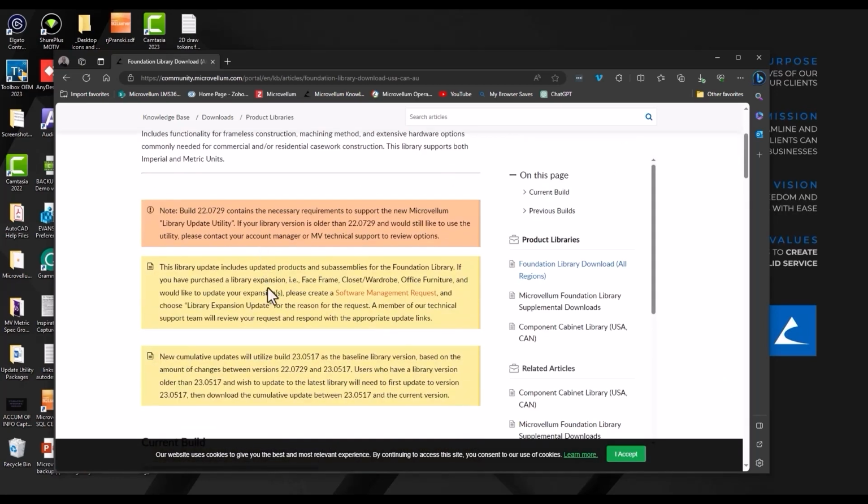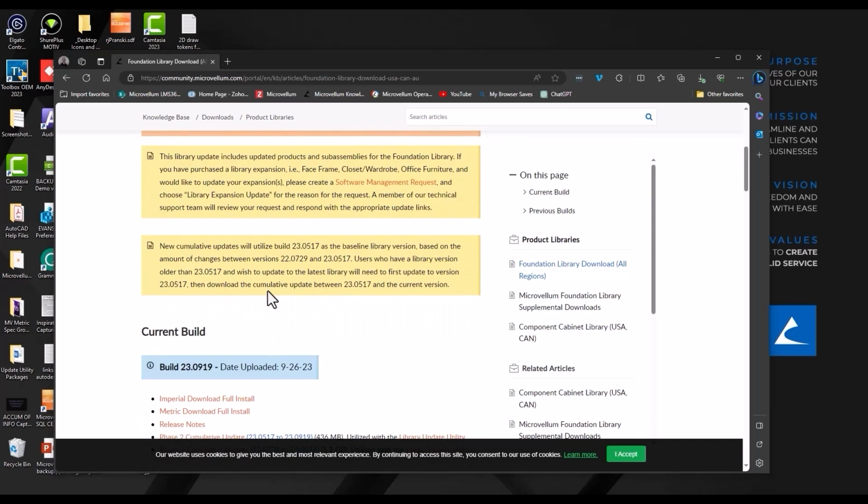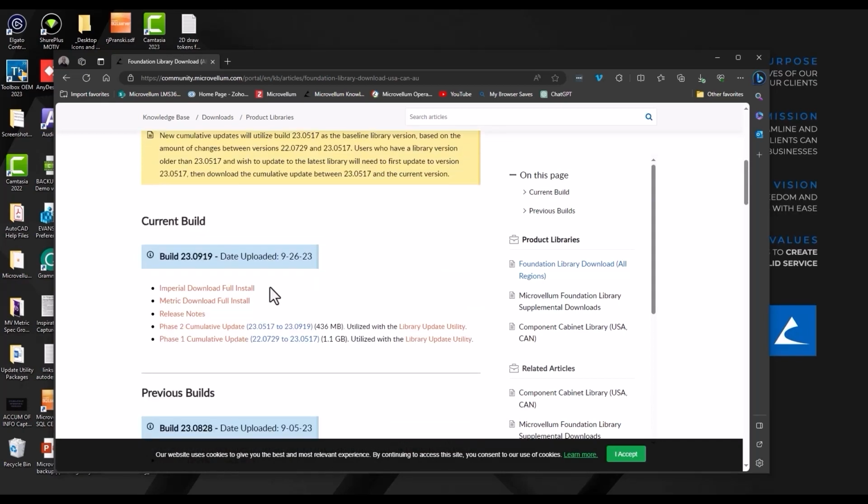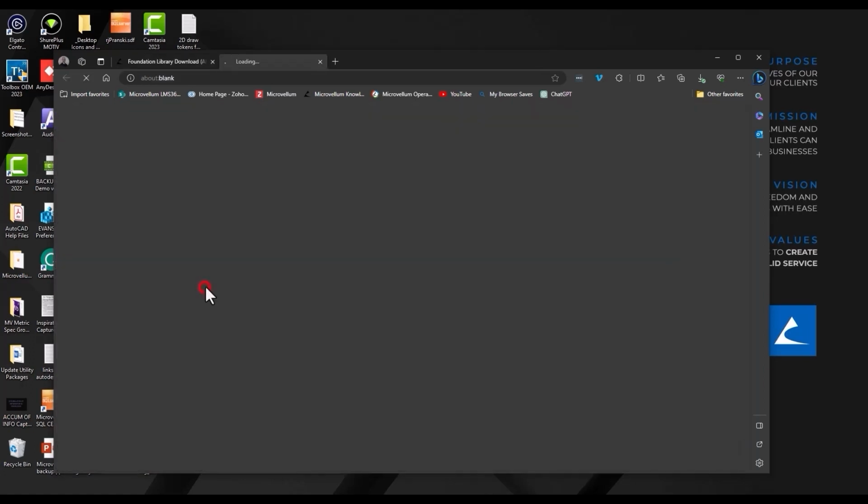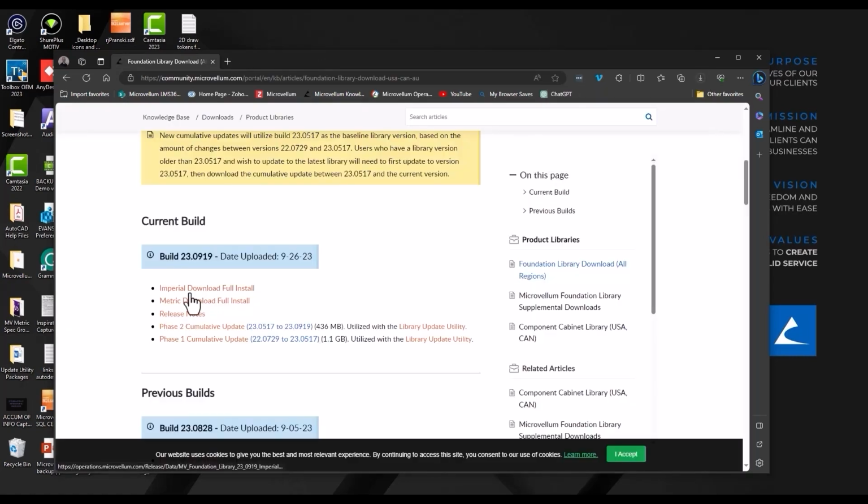So we have the update utility notes. That's the new tool with our foundation library where we can update your library version without having to install a new configuration. And this is our most recent build, 230919. For library updates, we have a video on that. I suggest you take a look at that and also read through this article. For this one, we're going to install an entirely new library. Of course, this is after you've installed Toolbox. Once the software is installed on your machine, you'll be able to come in here and get the new library versions that are available.